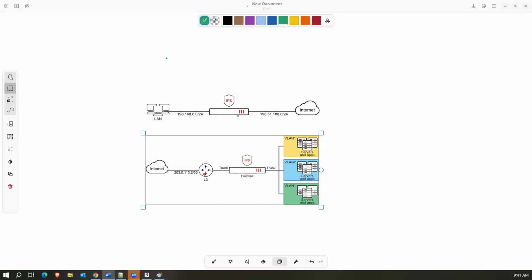Or let's say you're coming from the internet trying to access your applications in VLAN 1 or VLAN 2, you can still write a security policy in the firewall to block this connection, even though the device is not actively participating in routing or NATing. You can still control your traffic using policies.